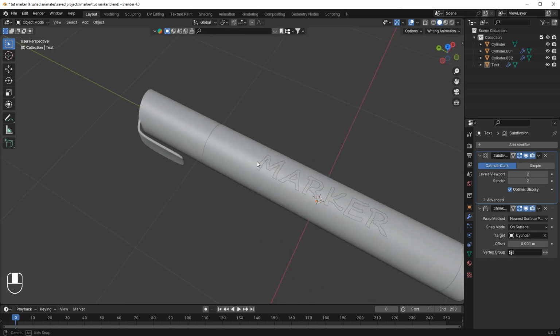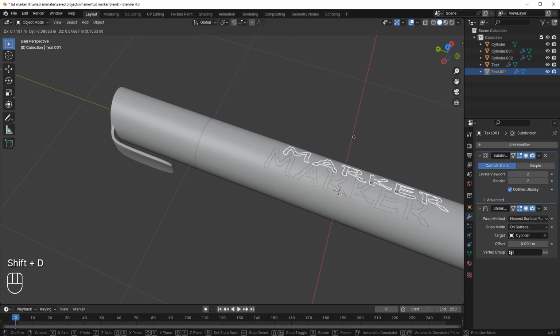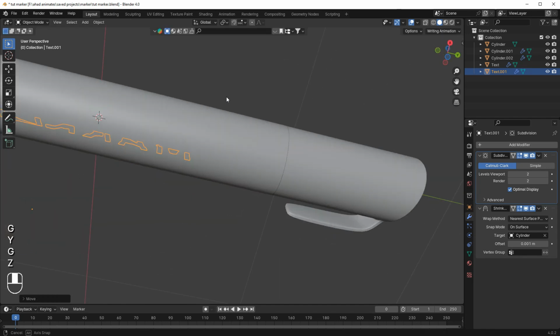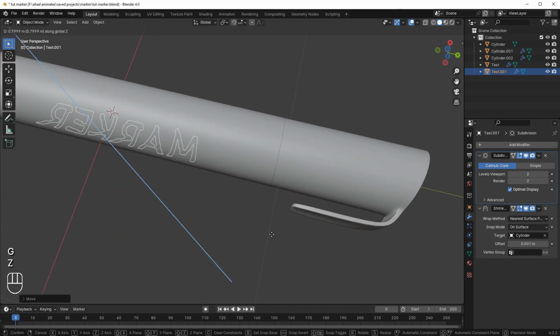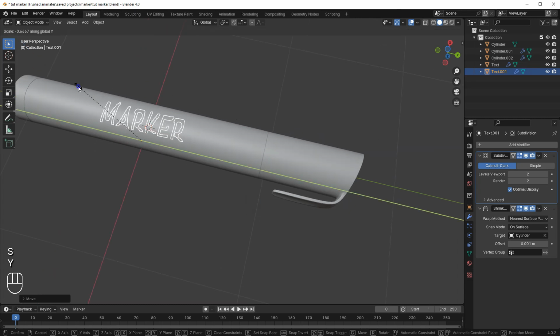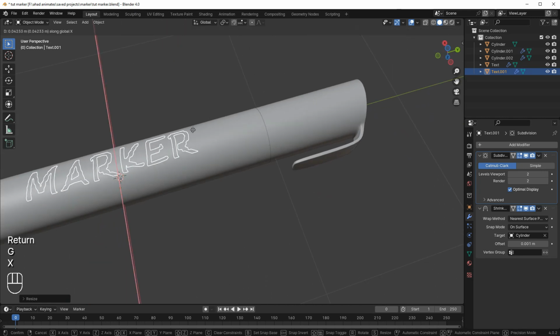alright. Now I'm gonna duplicate this, alright, and I'm gonna just move it in the Z axis, move it over here and then scale it in the Y axis, SY, and then type -1, and we have a text over here.